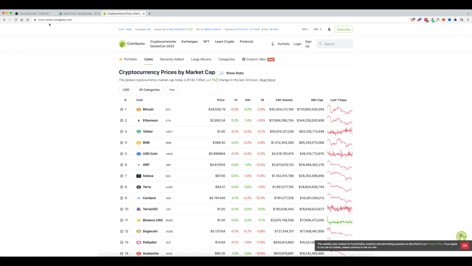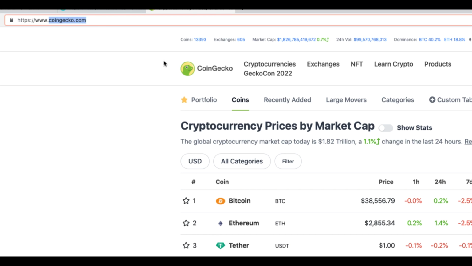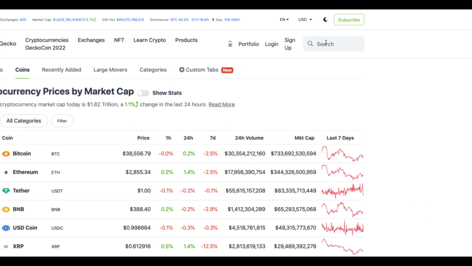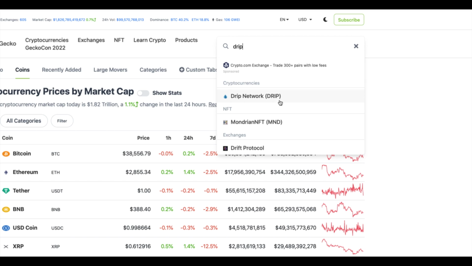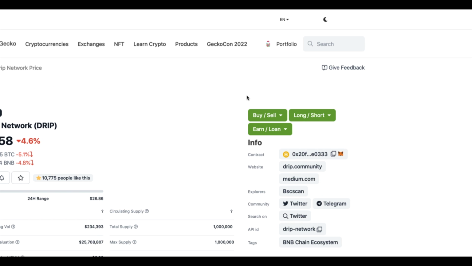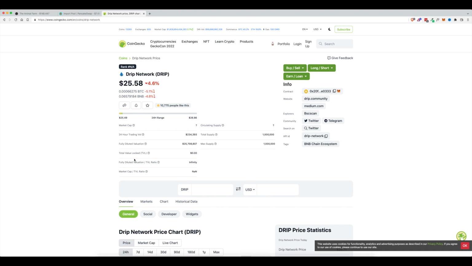So I went to a site called coingecko.com, and in this search bar I am going to search for drip, and I'm going to click on this very first one. And when the page loads, this is the drip token.